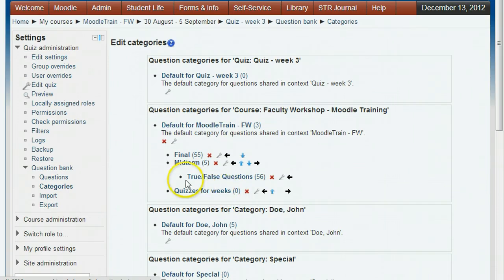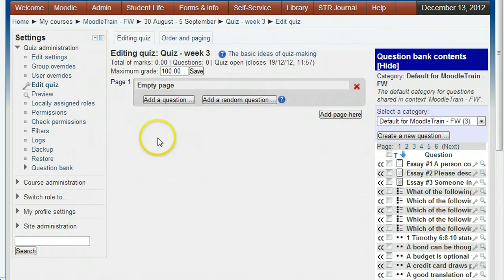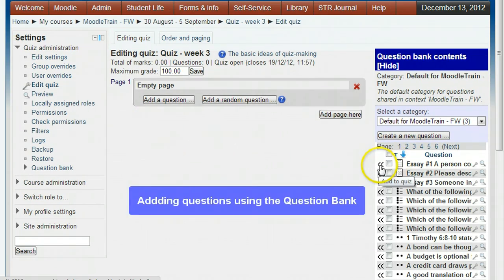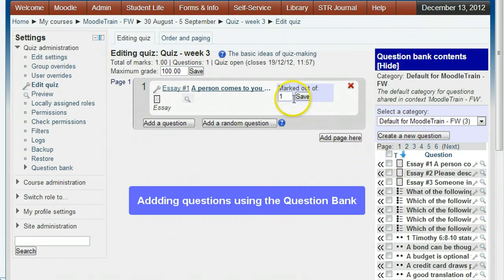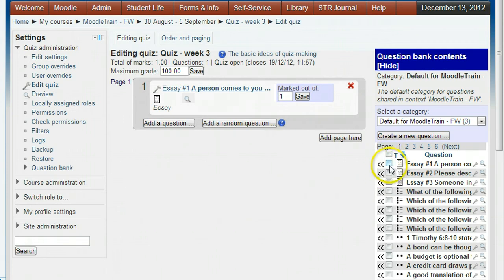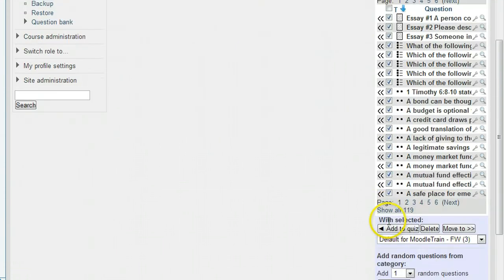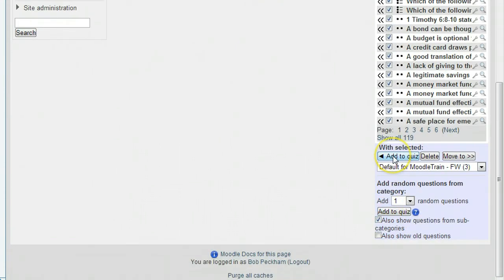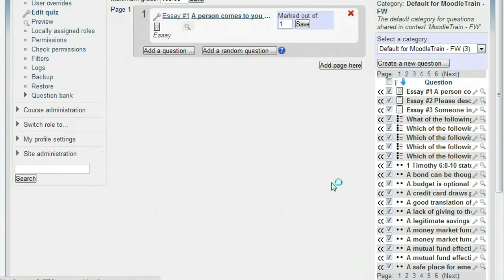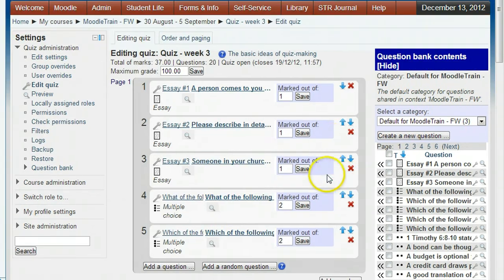Now let's go back to the Edit Quiz page and use the course default questions. I can put any question into this quiz by clicking the chevron symbol to the left of it, or I can select a few of them by clicking the boxes. You can also select the box at the top to select all of the questions shown on this screen. When done, click the Add to Quiz button. You can see that these now appear under the quiz.